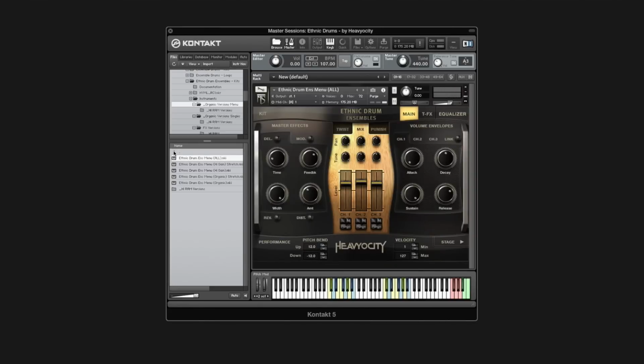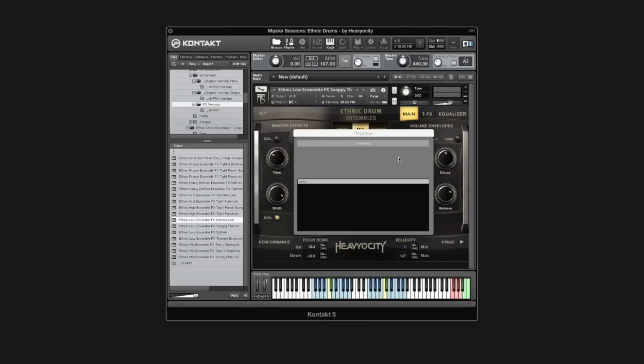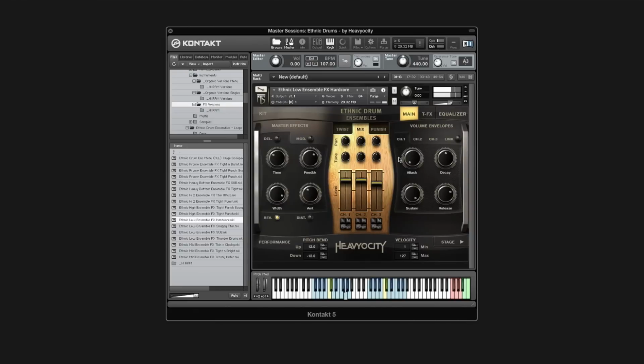Alright, next up, let's explore some of the new sounds. Maybe some snappy thin. Some hardcore. And let's add some heavy bottom ensemble.